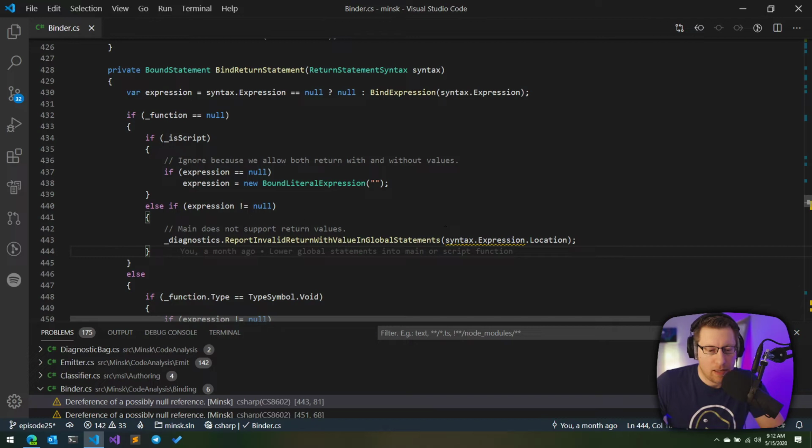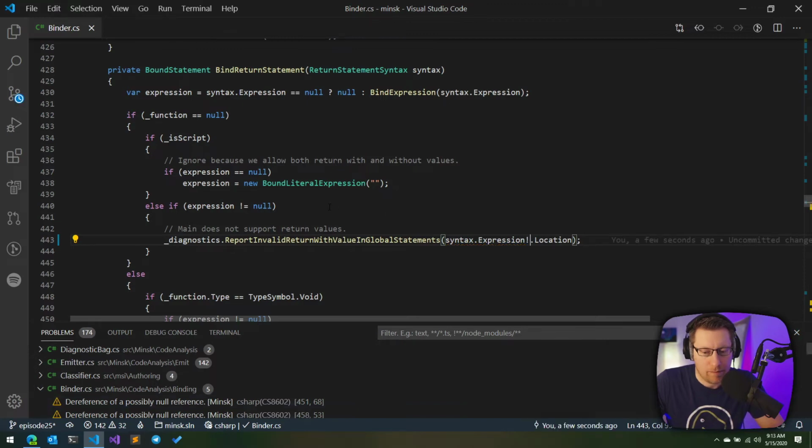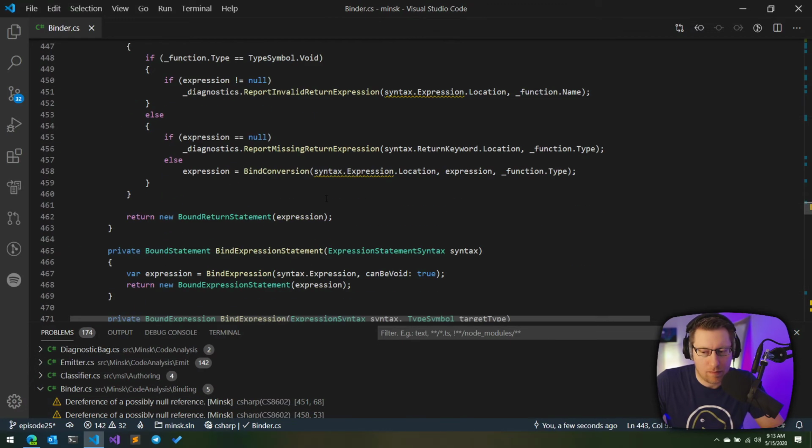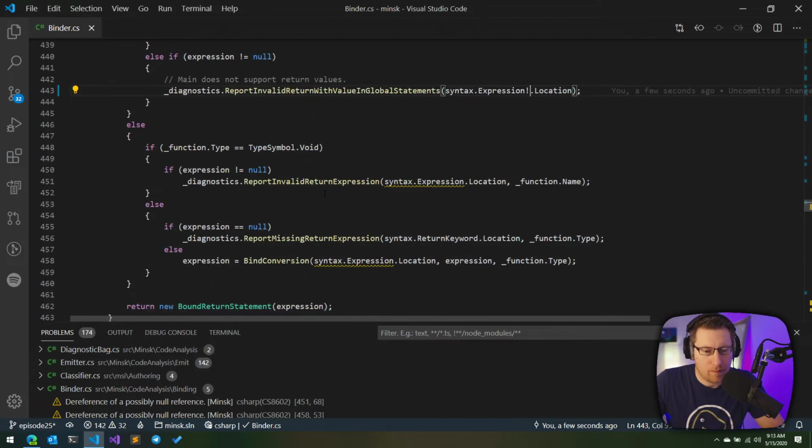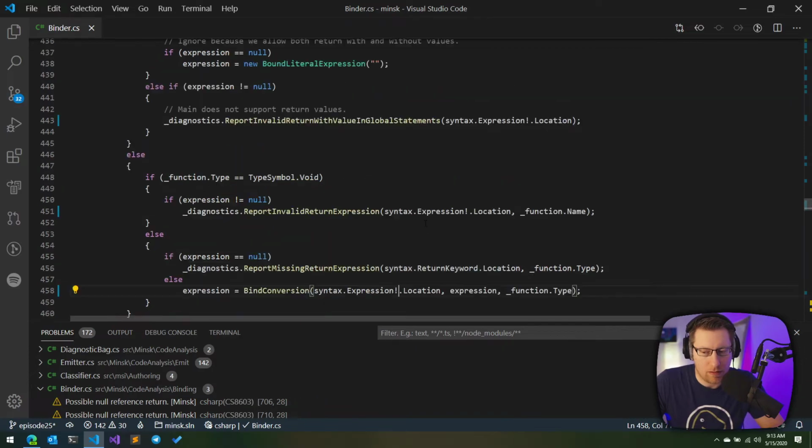So this is the bound expression, right? And the bound expression, if the bound expression is not null, then we know for a fact that the underlying syntax expression wasn't null either. So same here, we check expression is not null. Now it's safe to access this guy. Same here, we know that expression is not null, so we can do that.